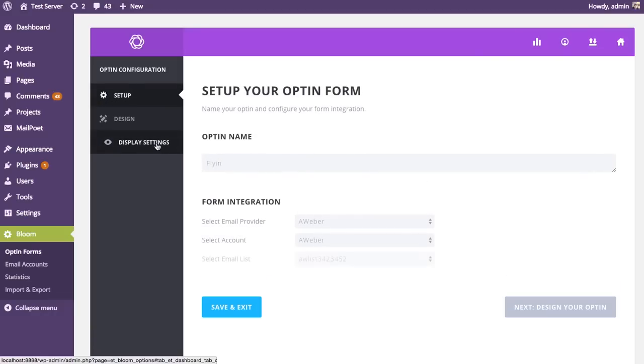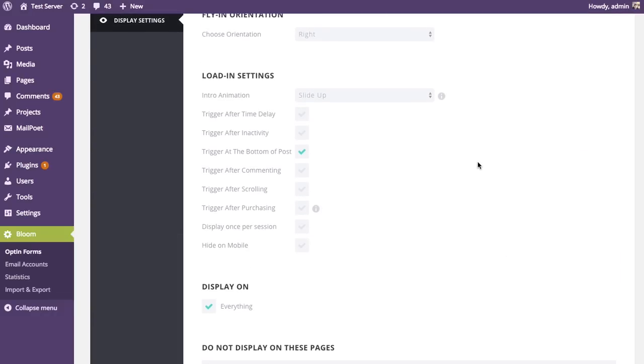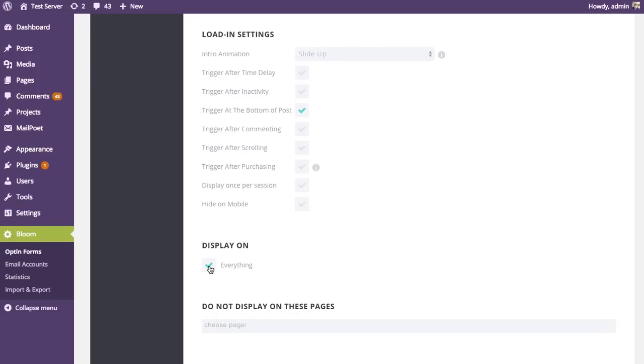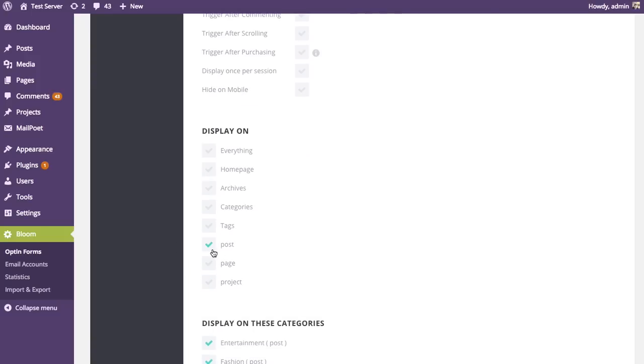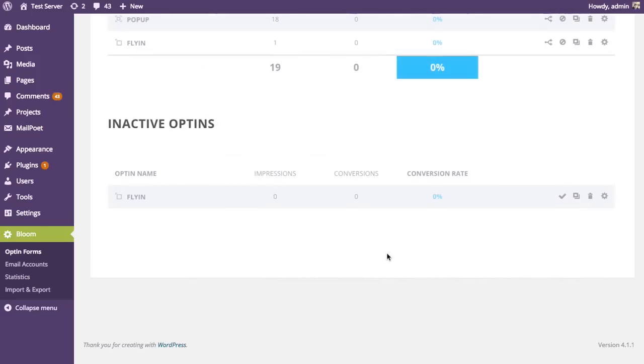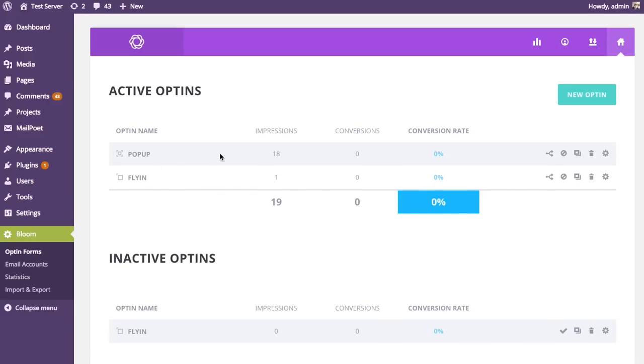You know what? Actually, I want the fly-in just to be displayed on all of our other posts. Like I want all of our blog posts. So I'm going to uncheck everything and just have this be displayed on posts. And if we save and exit, so now we have a pop-up being displayed on our main page and a fly-in being displayed in all of the rest of our posts.